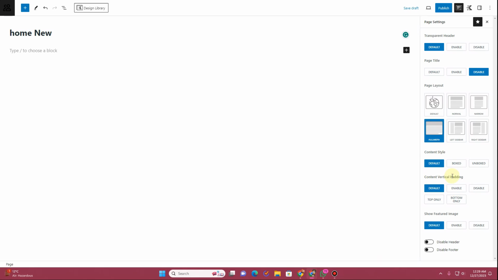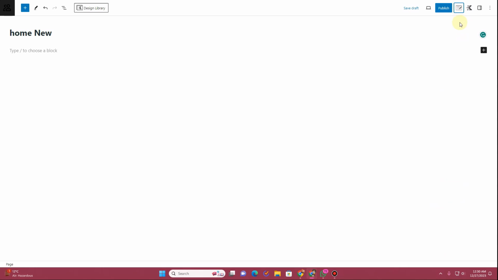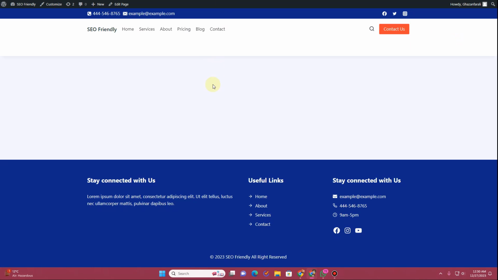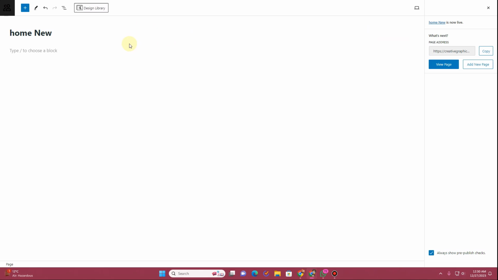And then you have this option content vertical padding, so make sure you disable all the content vertical padding at the top and at the bottom. After you apply these settings, make sure you publish this page. Once you publish this page, you can view this page in a new tab. So now you can see we don't have anything here. This is just a blank page. So once you get this blank page, you can actually start creating the page. So I'll close this page right here, and now here we have this blank canvas showing up just like this.